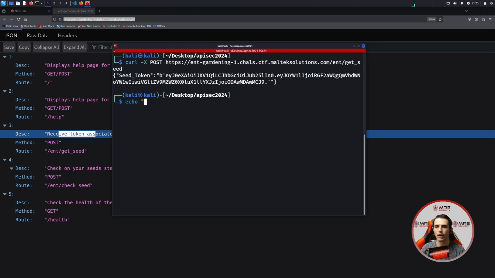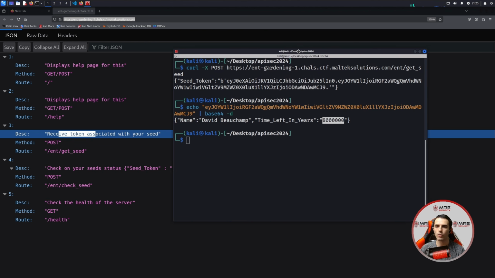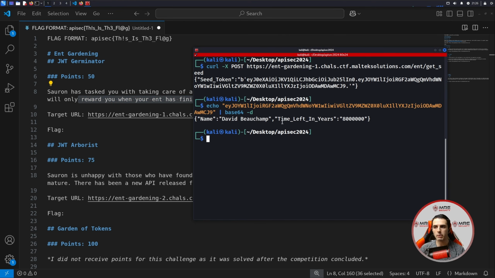So let's do an echo on this base64, do a base64 tag D, and we can see we get a name as well as time left in years, which is 8 million. If we look back over to our original challenge though, we could see that the reward is only when the ENT finishes growing. So that probably means that we need to tamper with the time left in years.